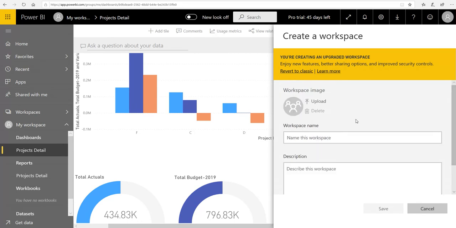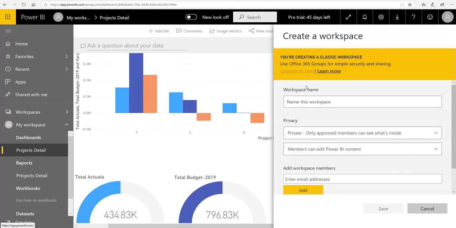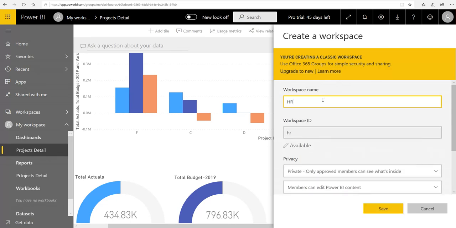But there is another way, because sometimes you will see a different screen in Power BI. This is called the classic view. So to revert to the classic view, click here. Here, same thing, workspace name. I will write down HR department, right? We are making the HR dashboard. Here it will show you that this dashboard is available.